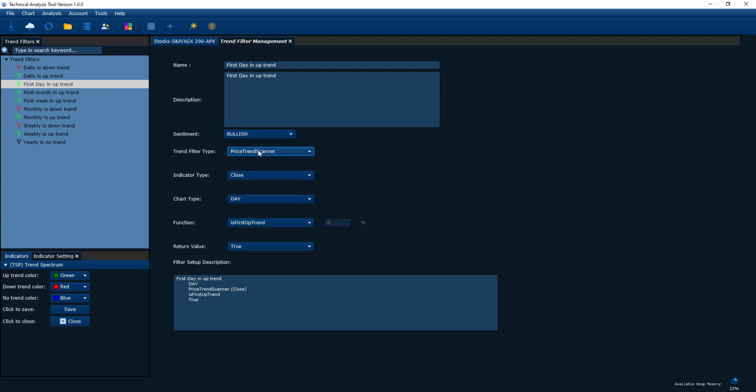When you want to use these functions, you have to select the price trend scanner, and then closing price is the only option you can use here. Because for the daily, you want to check the daily chart, so you pick day from the chart type drop-down list, and for the function you have to select exactly what you want to use. For example, this one we have picked IsFirstUpTrend.